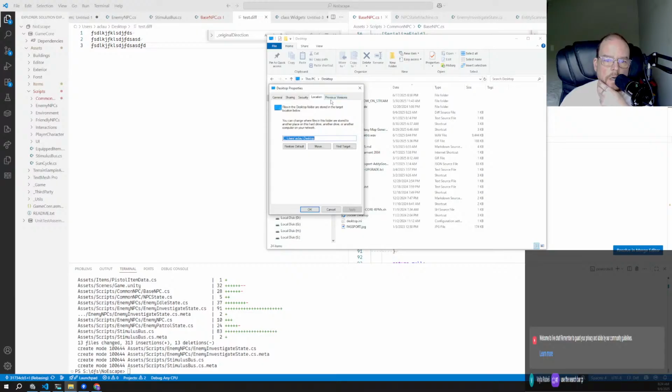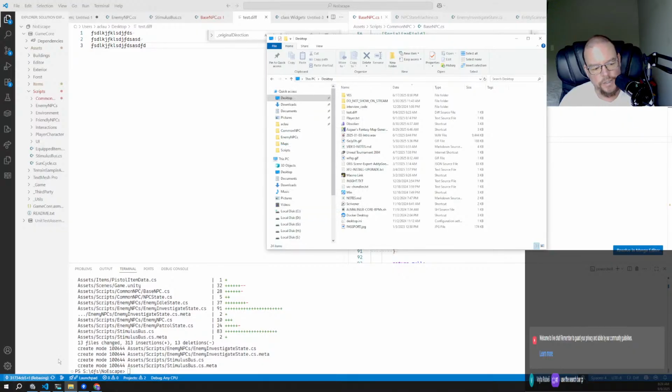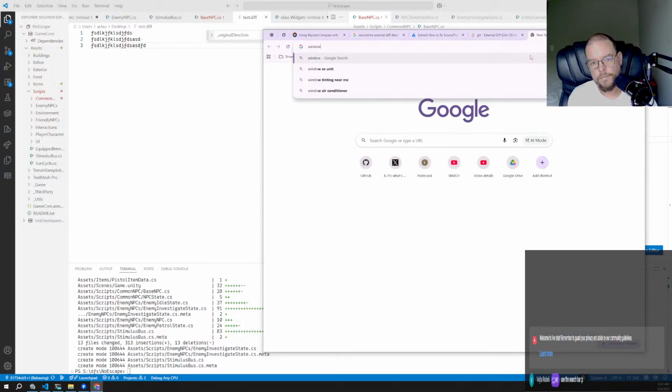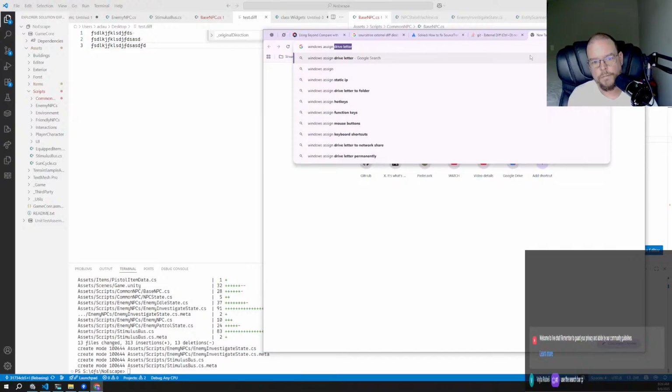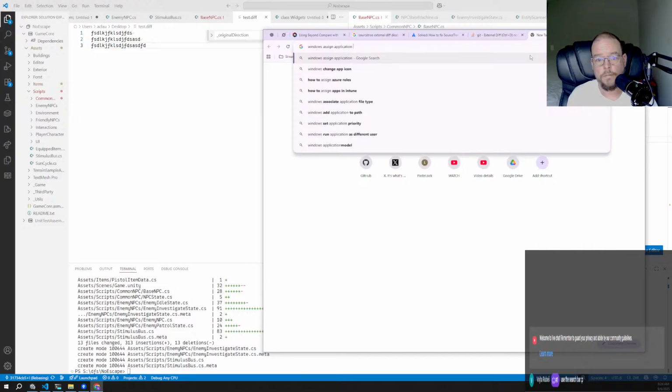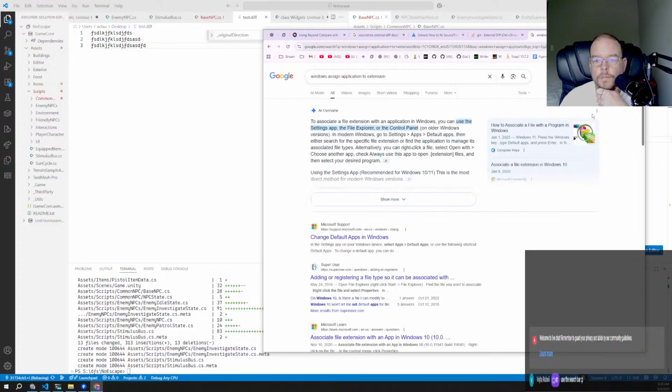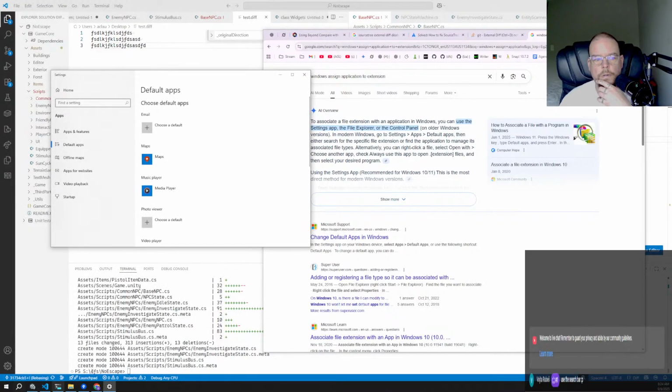okay, how do I assign? I don't know how to do this in Windows. I mostly use Mac, but how do I assign an extension to a certain program in Windows? In the settings, go to File Explorer or the Control Panel. Settings app, default apps. Here we go. Then either search for this specific file extension or find application to manage it. Okay, so let's see.